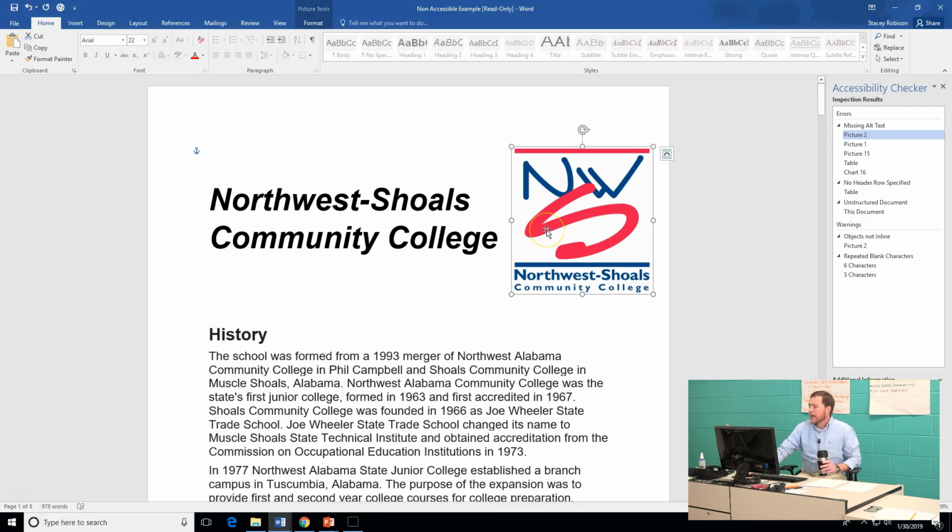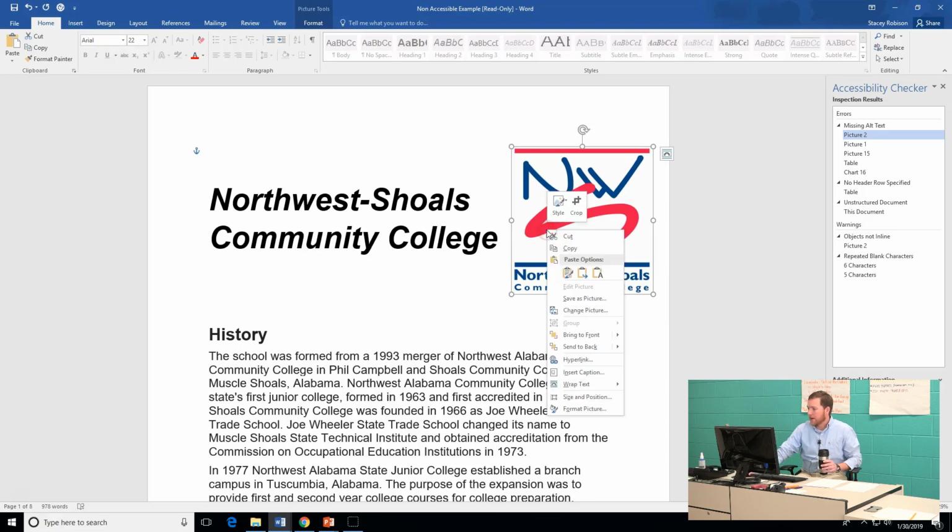So in this case, you have two choices really. You can either add alternative text and just say, Northwest Shoals Community College logo, or you can do what's called a null alternative text, which when the screen reader reads it, it will read, okay, there's an image here, but it's not serving a function, so I'm just going to skip over it and I'm not going to read it at all. Okay, so we'll look at how to do both.